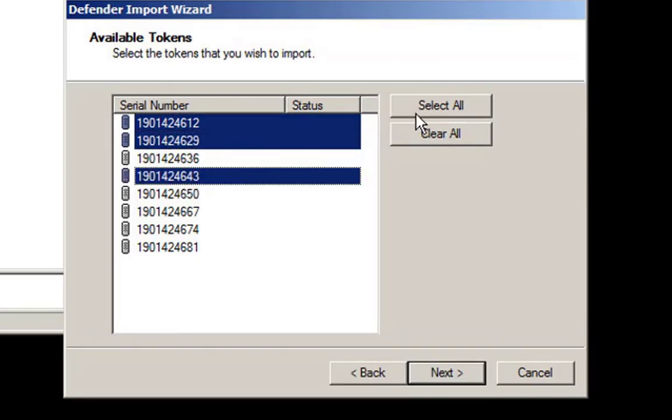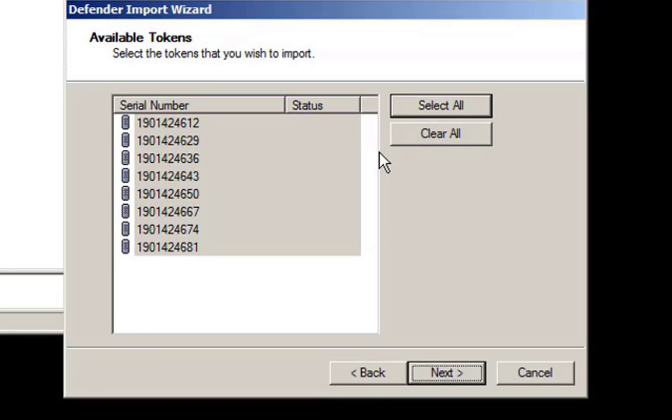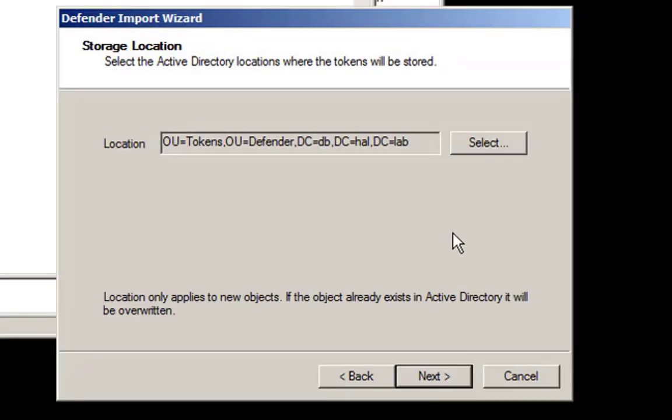Click on 1, 2, or 3 or more, or select All to import all available tokens. I'm going to go ahead and choose Select All. Click Next.